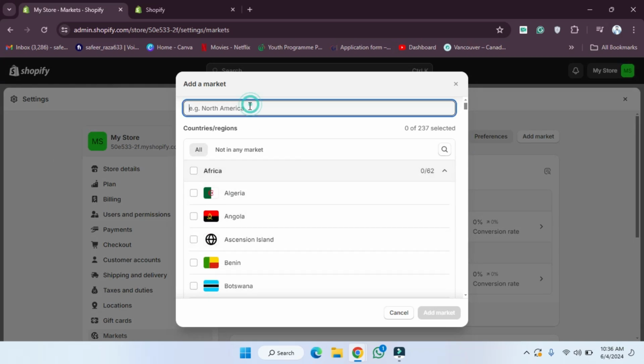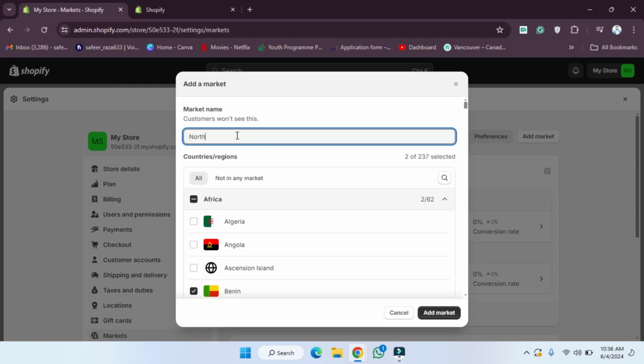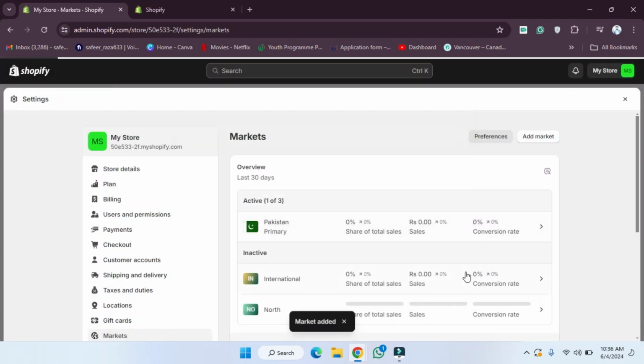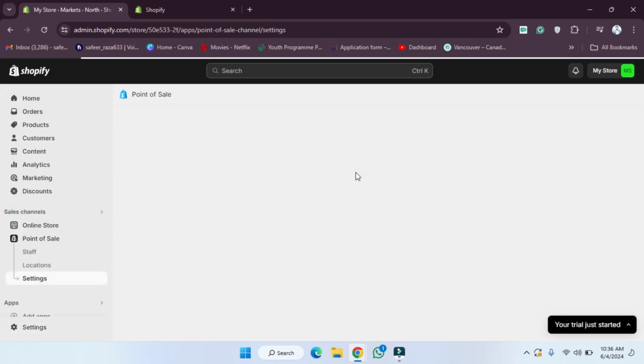For example, I'm going to search for North America. I'm going to choose this one and this one, and after selecting both, I'm going to click on add market, and as you can see, it says North America name required. So let's click on the name field, and then simply add market, and after clicking on add, it will be added in your market section. So as you can see, now they are also added. We have to make some changes as well, so we have to wait a few seconds until it updates.